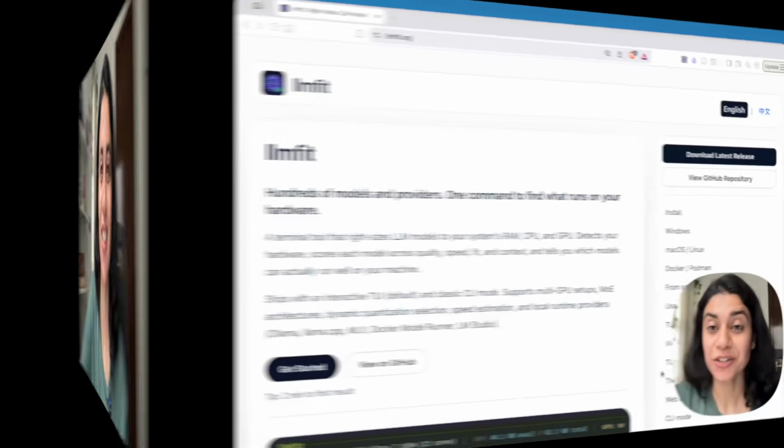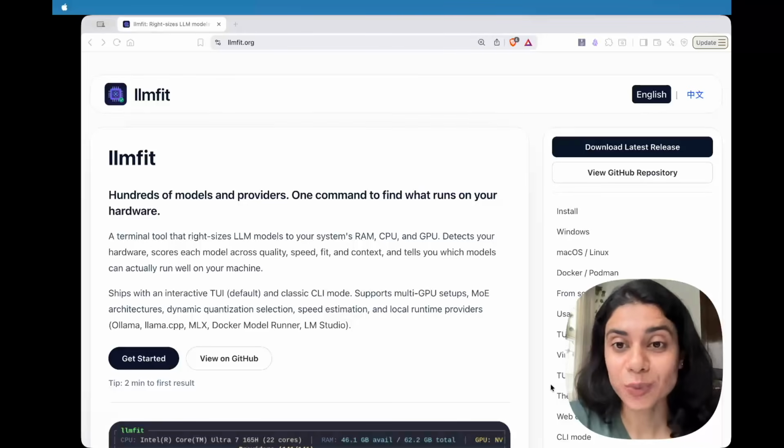With that being said, let's see what's the solution for this problem that we have. Is this model good enough for my machine? Introducing llmfit. It is just one command that you need to run, and you can figure out what runs on your machine.